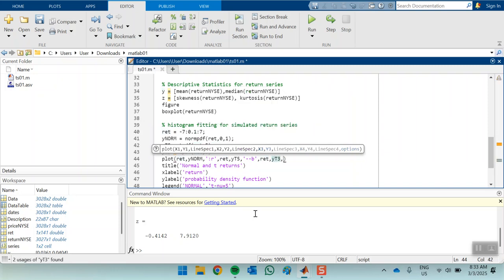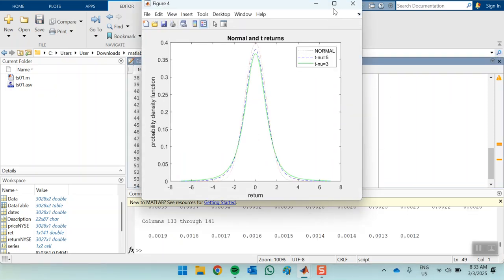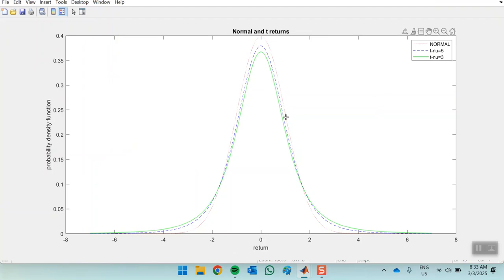Let's just put in a green color, it doesn't matter. So here we have the third value, which will be t with degree of freedom equal to 3. Okay, so we put 3 graphs in together, and we end up with the green color, which is basically the degree of freedom 3. So it is even heavier than the degree of freedom 5.